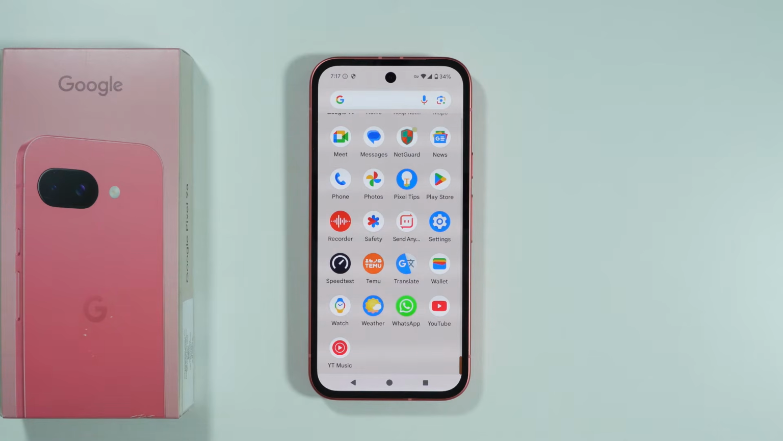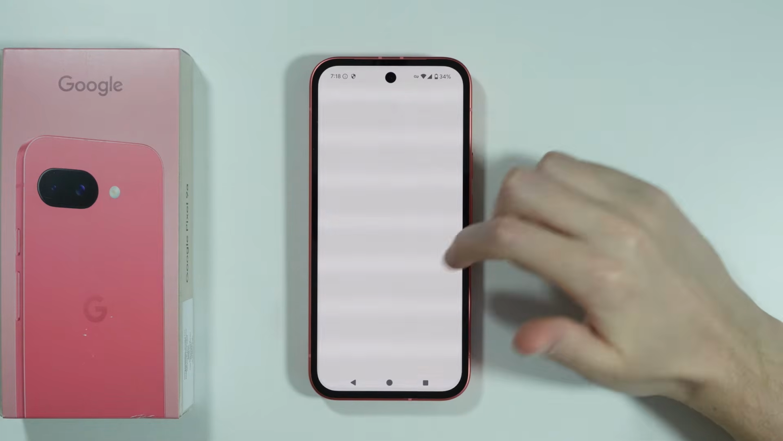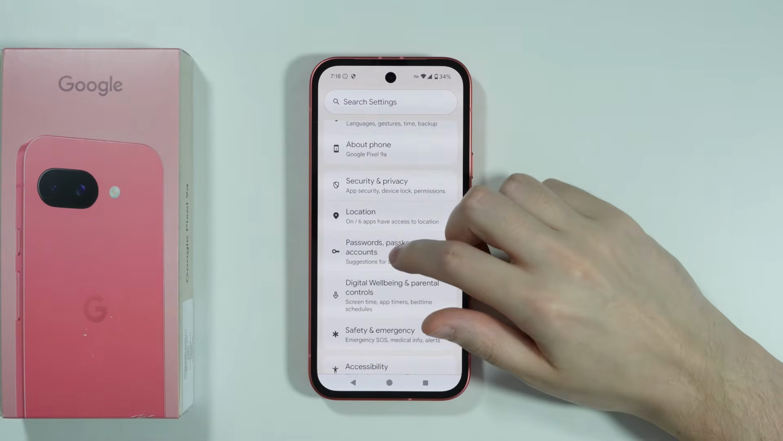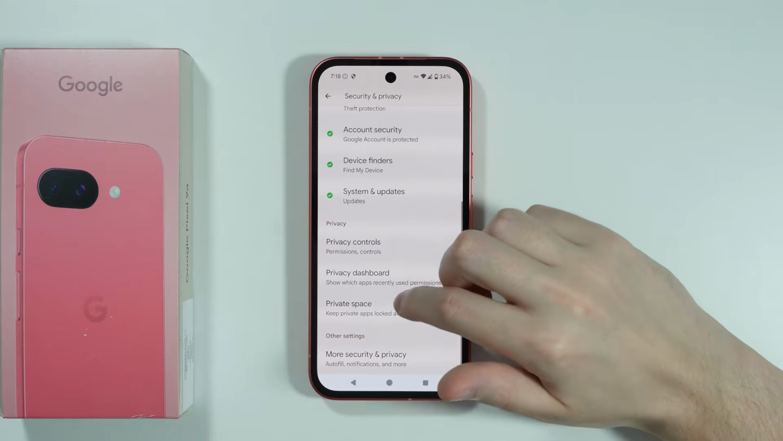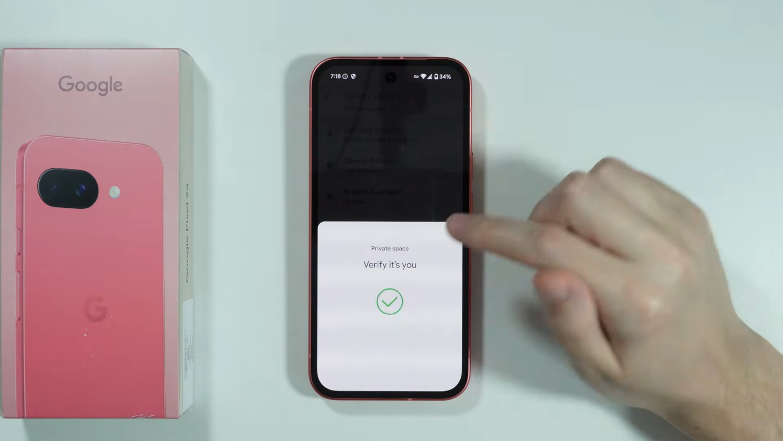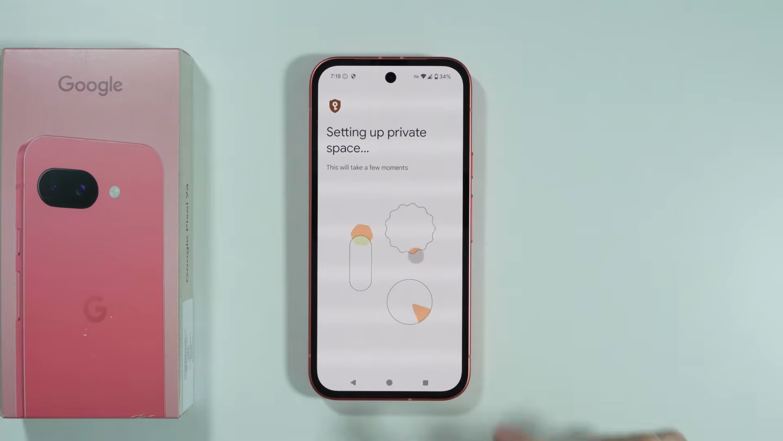If you want to clone WhatsApp on a Google Pixel 9a, you can use the private space feature, which is an alternative to some dual app features that you may find on other devices. Essentially, you want to go to settings, scroll down to security and privacy, and then over here go to private space in order to set it up.